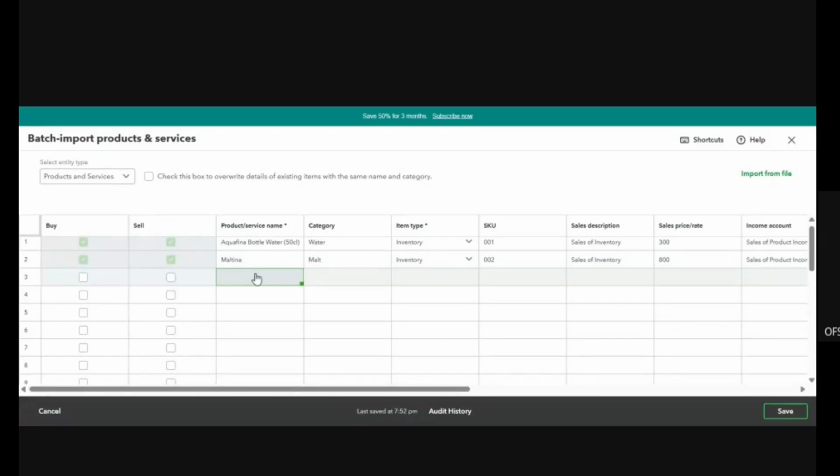So the third one might be Mirinda. It is normally an assembly line product. We can classify it under Pepsi. Call it an inventory item. We can call this one 004. Oh, you know, copy this, copy it.